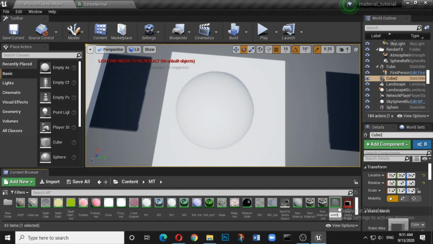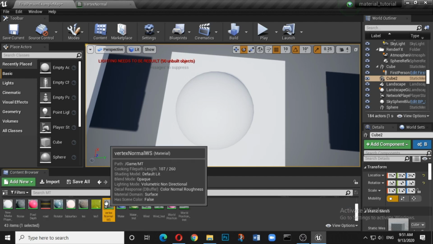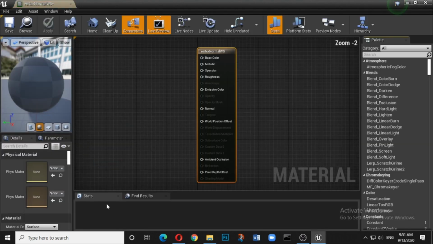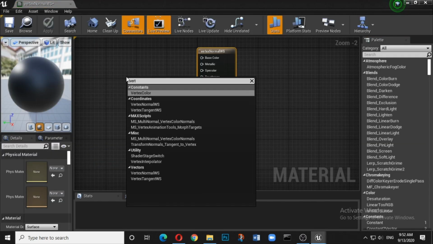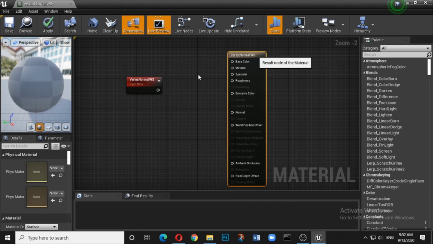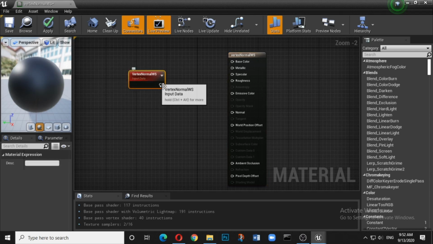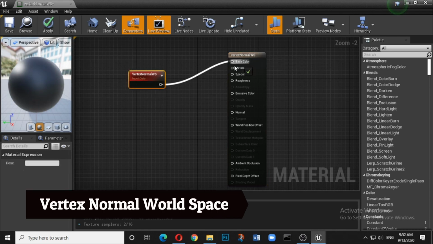Fine, so let's recreate it again. Right click, create a material and name it vertex normal. Okay, so double click. Now what we need is the vertex normal. So right click and type vertex normal. So here is the vertex normal worldspace. Simply connect it with the base color.